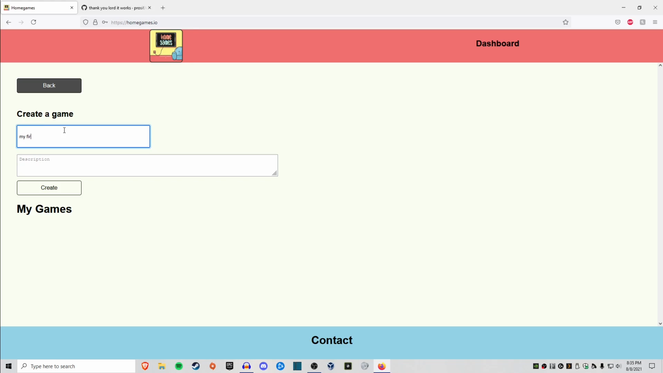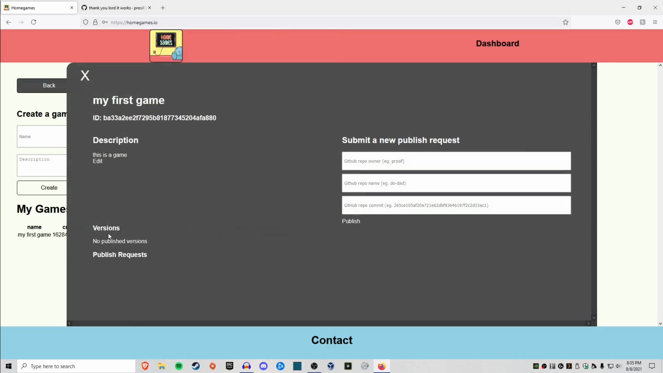So I will say my first game, and I'll say this is a game, and then create, and I'll get this here, basically, which is just a container for information. It's just a description, a name, and I have an ID. And you see here there's versions and then publish requests with not much going on inside of there.